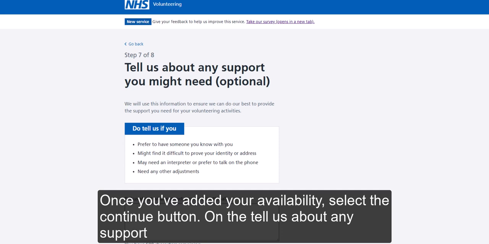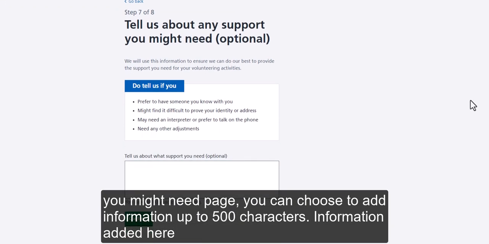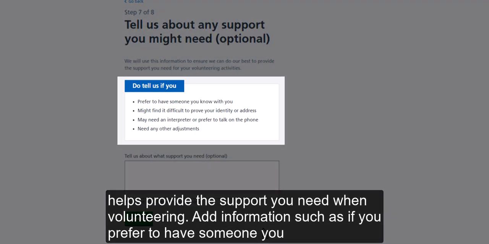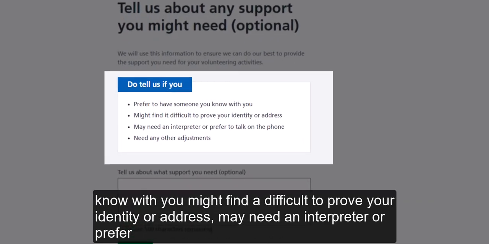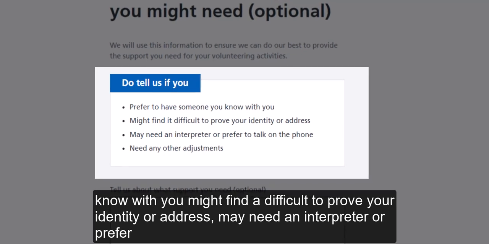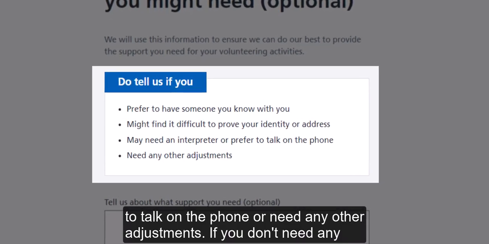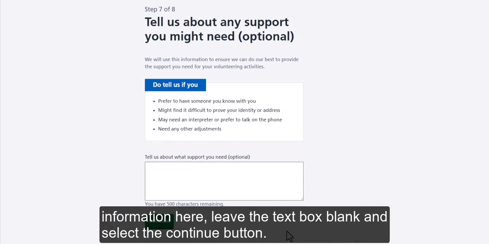On the Tell us about any support you might need page, you can choose to add information up to 500 characters. Information added here helps provide the support you need when volunteering. Add information such as if you prefer to have someone you know with you, might find it difficult to prove your identity or address, may need an interpreter or prefer to talk on the phone, or need any other adjustments. If you don't need to add any information here, leave the text box blank and select the Continue button.